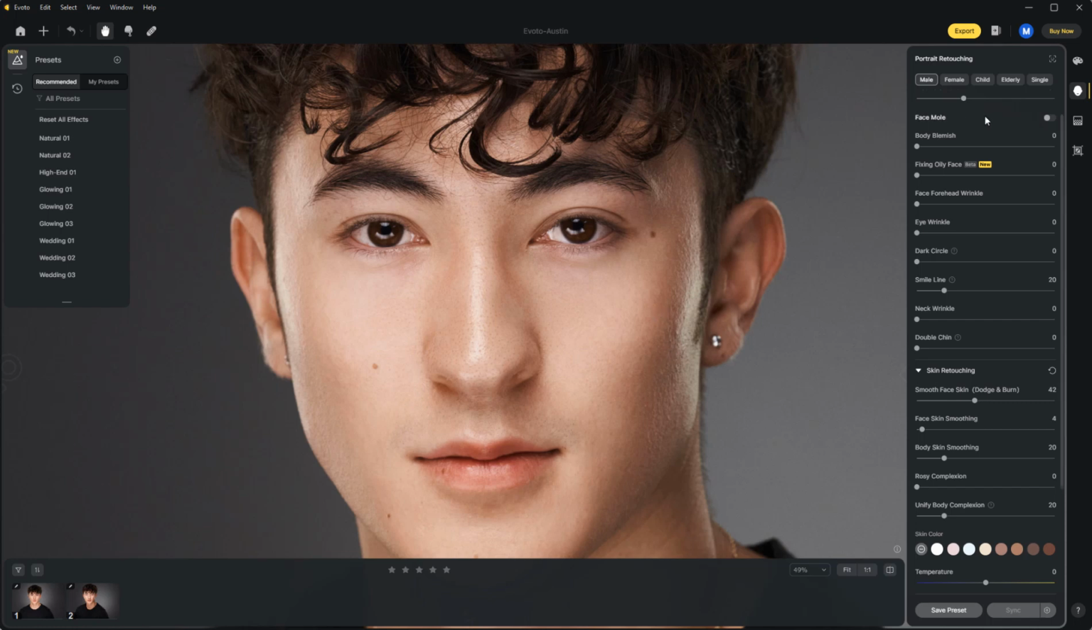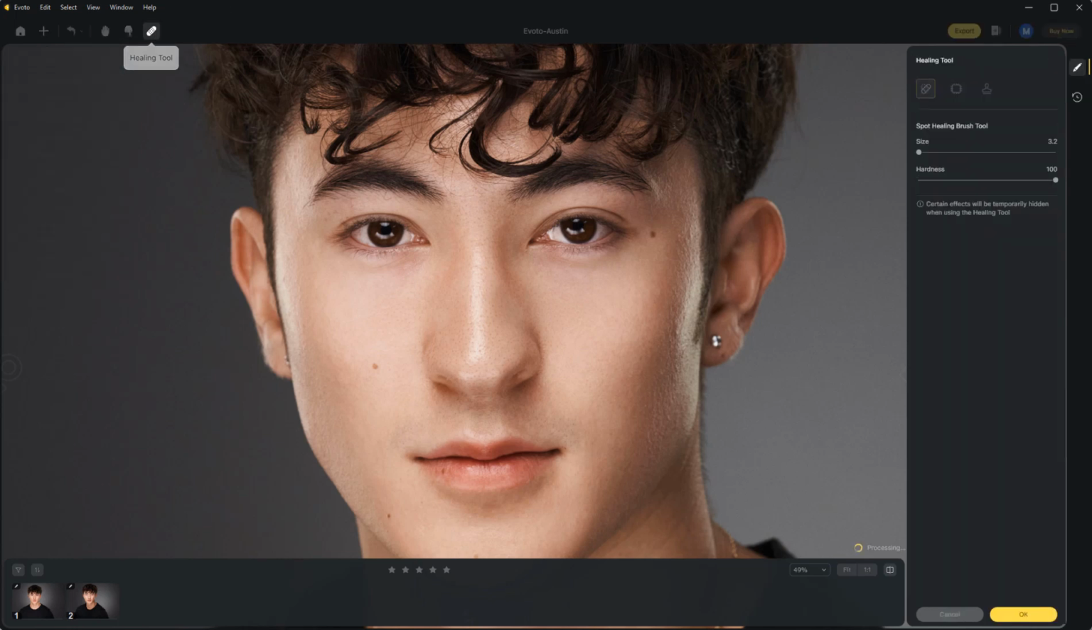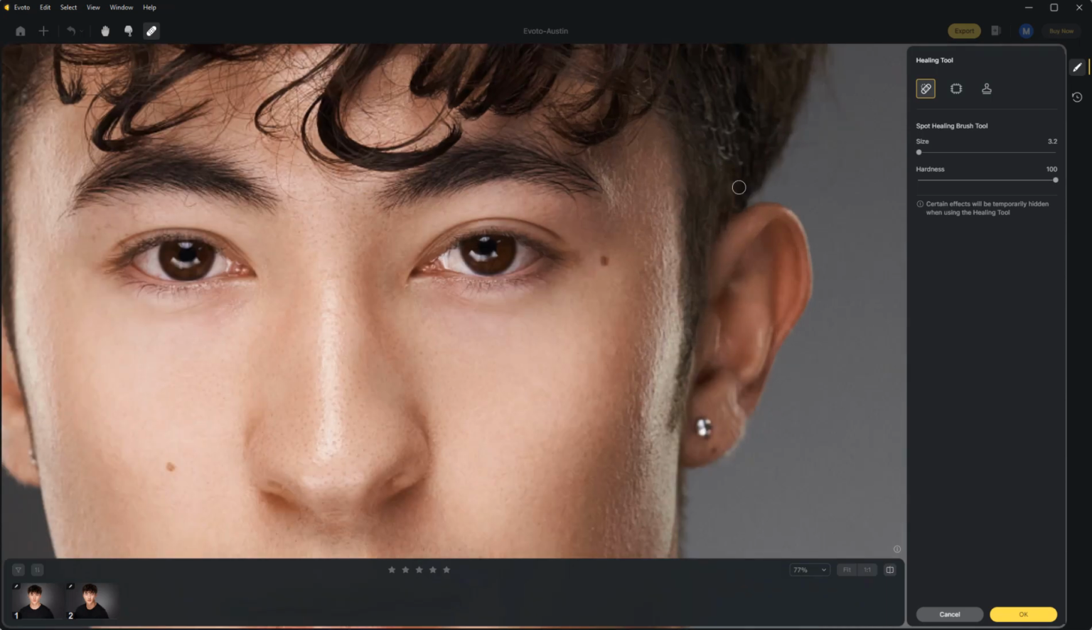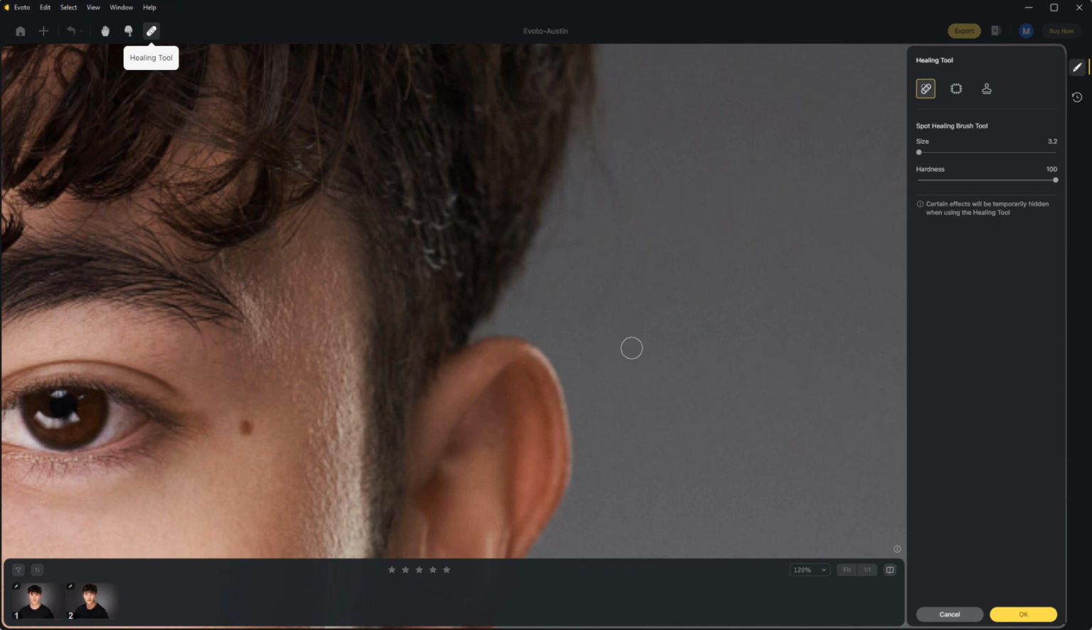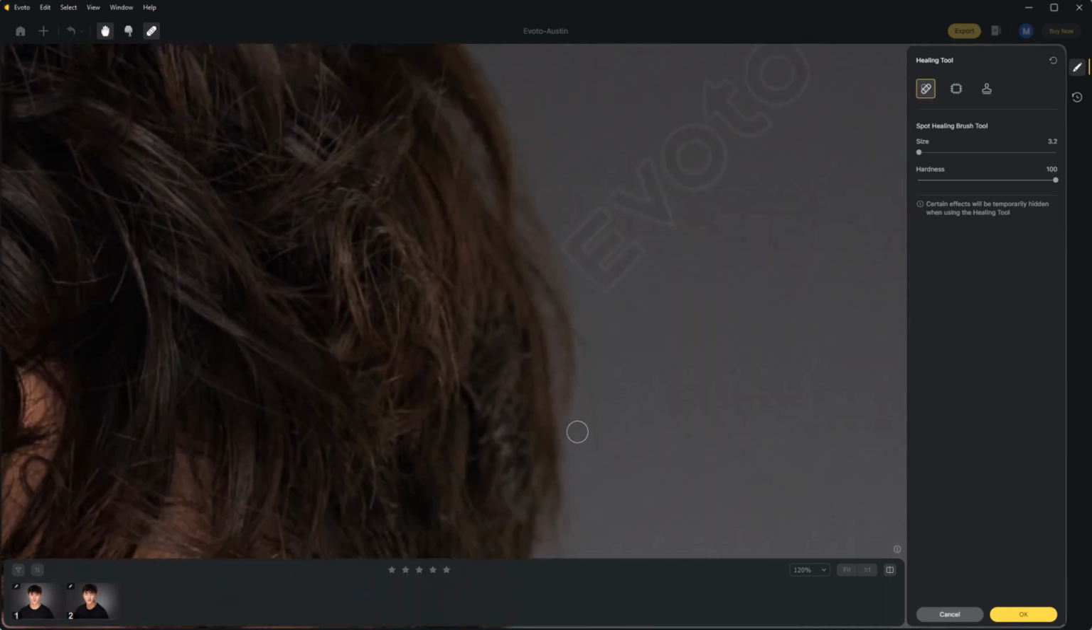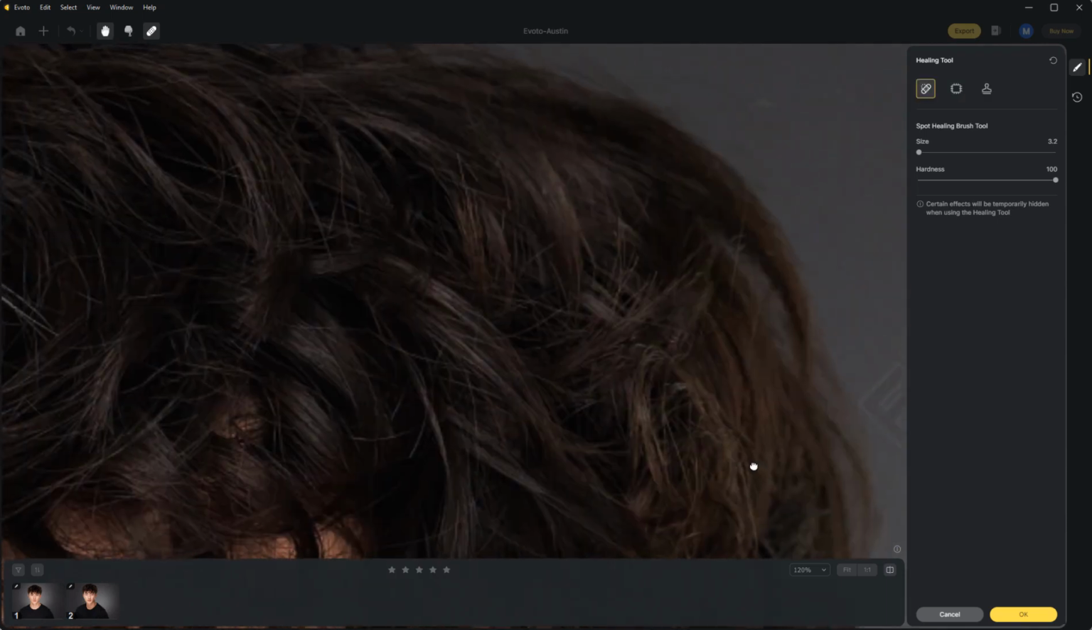Now, what's new in EVOTO that I love is there are some tools, and I'm going to go right over to those, and I'm going to grab the healing tool. Now, with the healing tool, I can zoom in tight here. I can press my space bar and move around, and I can just go bloop. Oh, look at that. Stray hair. Stray hair be gone. Get rid of that. Not bad.